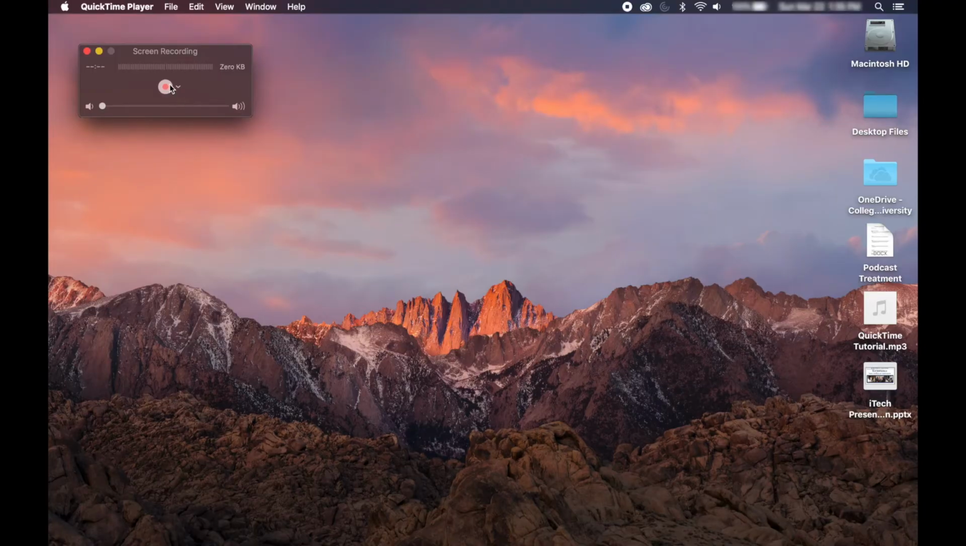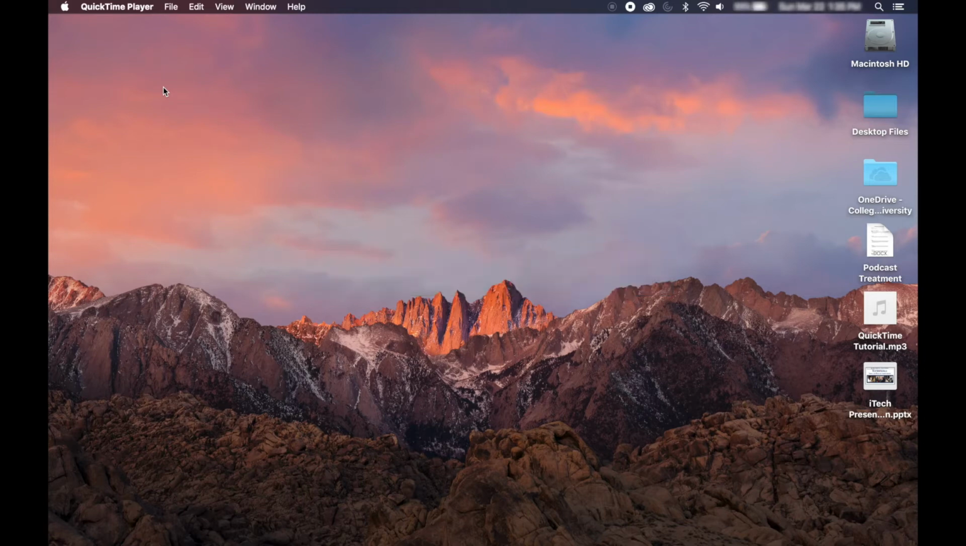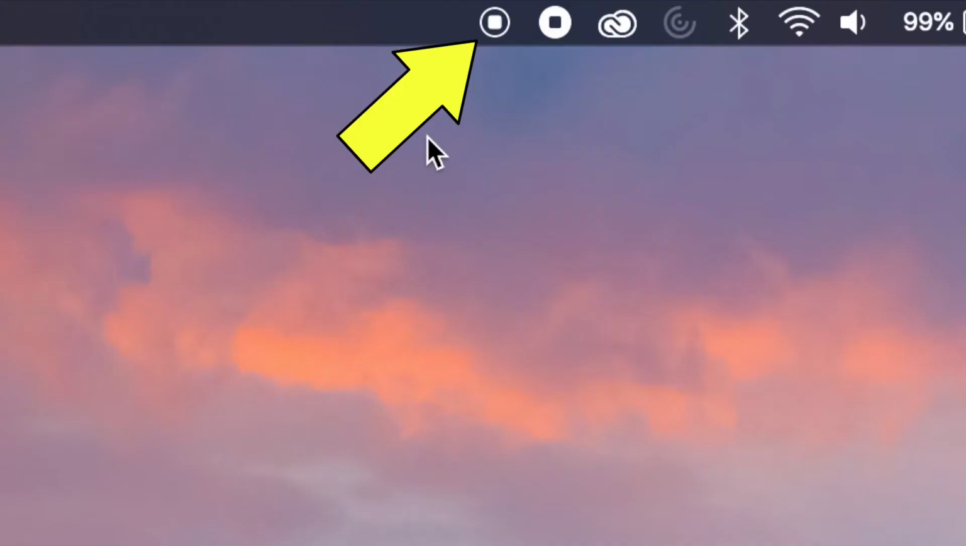Once you are ready to record, click the red Record button and you will be prompted to either click and record the whole screen or select a portion of the screen to record. We would usually recommend recording in full screen mode. Once you click a second time, the recording has begun. There should now be a small stop symbol on the taskbar that you can click to end the recording.